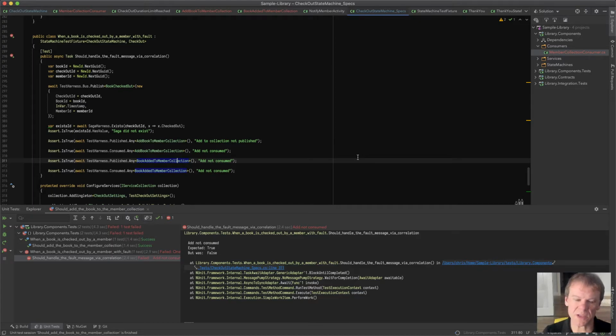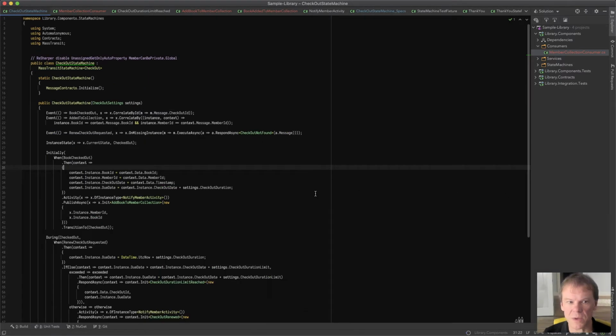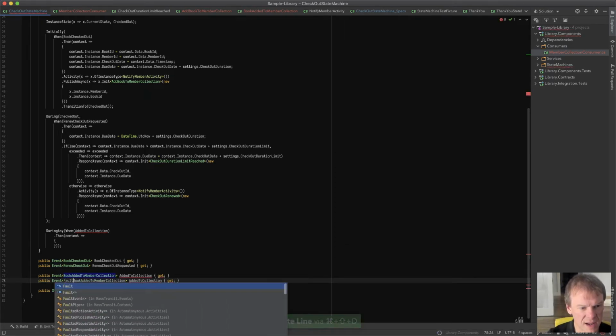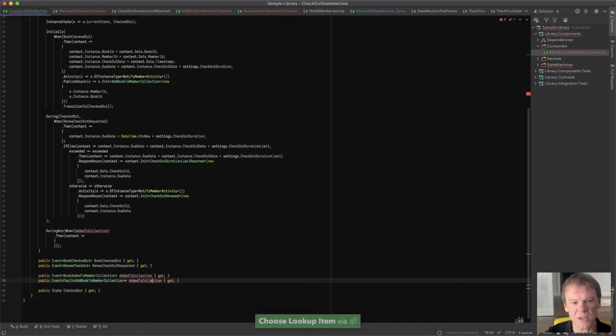But what it does do is, because of the way MassTransit handles faults, whenever a consumer faults, it's going to publish a fault event. So what we will do to handle that fault within our state machine is we will add a fault handler as an event type. So we'll close this out here. We'll go down to the bottom. And just like we had here, we will add a fault for the add book to member collection, because the fault type is based on the message being consumed, not what I would have expected. So, obviously it doesn't know that.